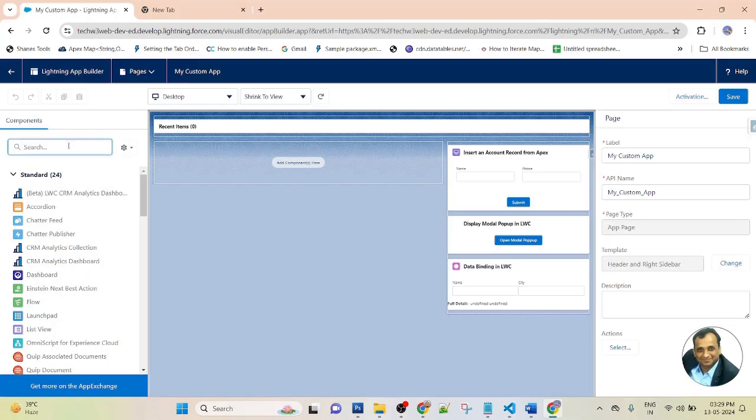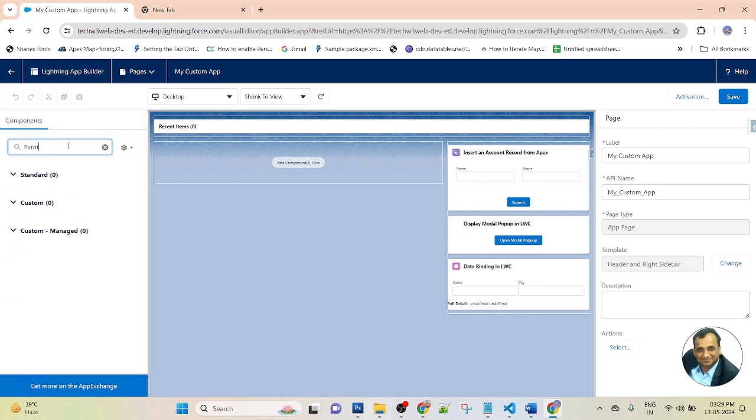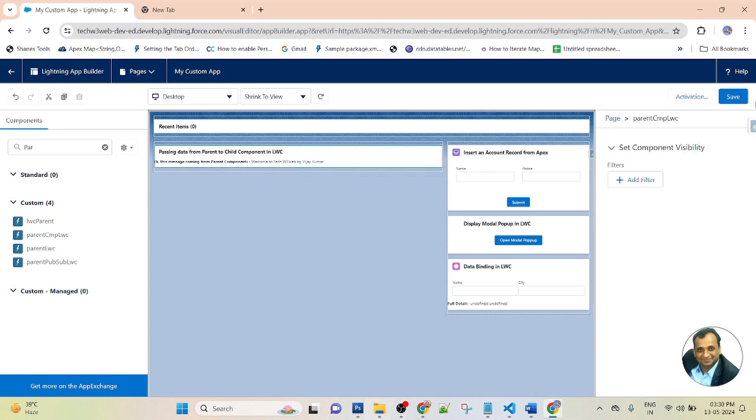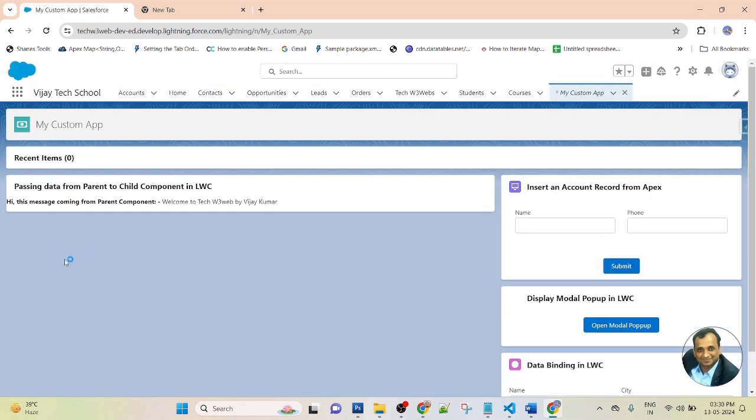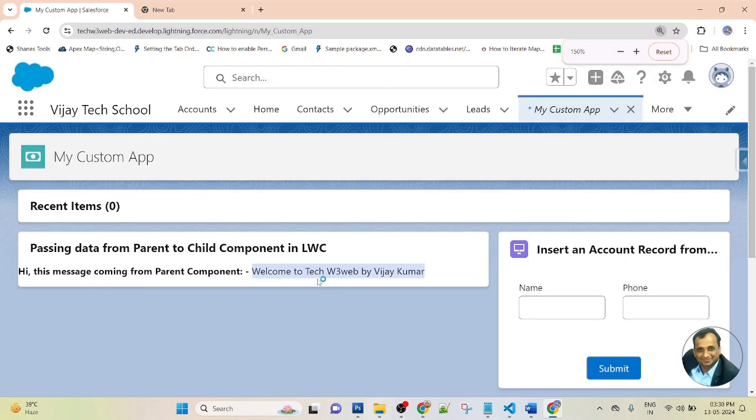So now let's search the parent LWC component. This is my parent CMP LWC. Select and drag and drop here. Save. Go back. And here you can see, hi, this message coming from parent component. So this is a hardcoded message. And this message, welcome to Tech W3 Web by Vijay Kumar, is coming from the parent component.